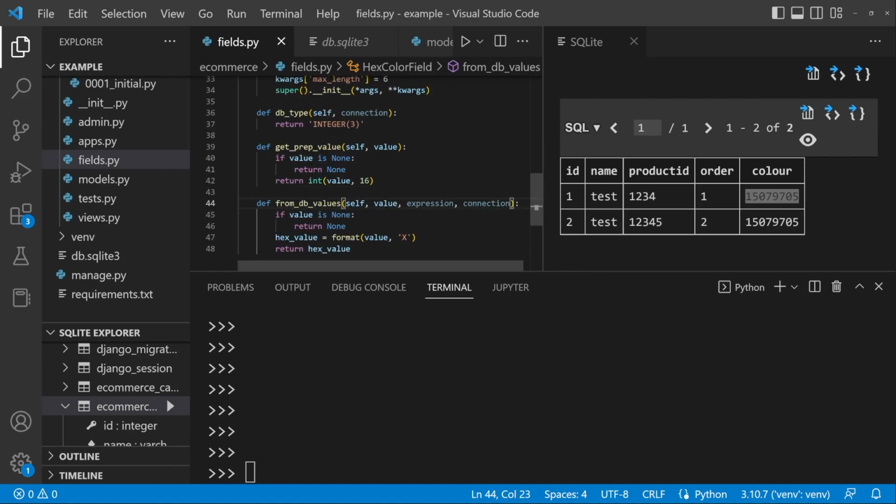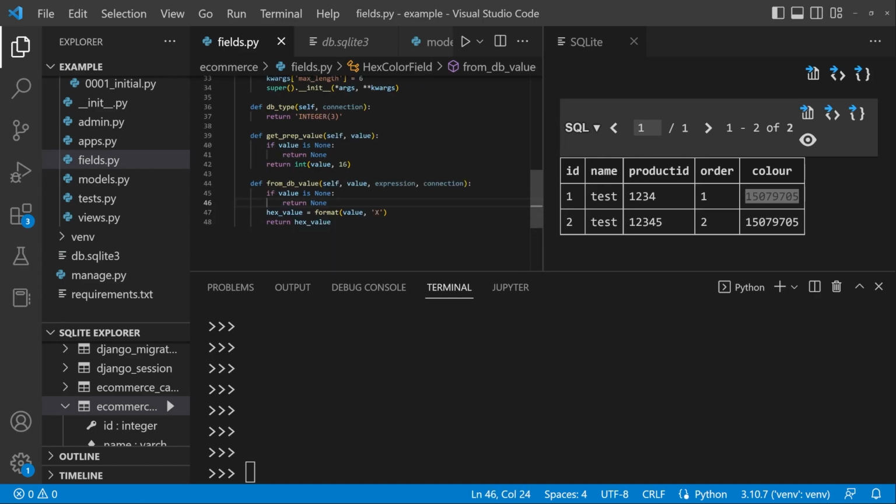So from_db_values, that was the original code. It's actually from_db_value. So I accidentally put the S at the end there. I do apologize for that. So this function wasn't actually being initiated. So let's try that again. So x equals product objects get ID equals 1. You can see that I've got 2 items now in my database. So I just grabbed the first item. I'm not entirely sure what happened there.